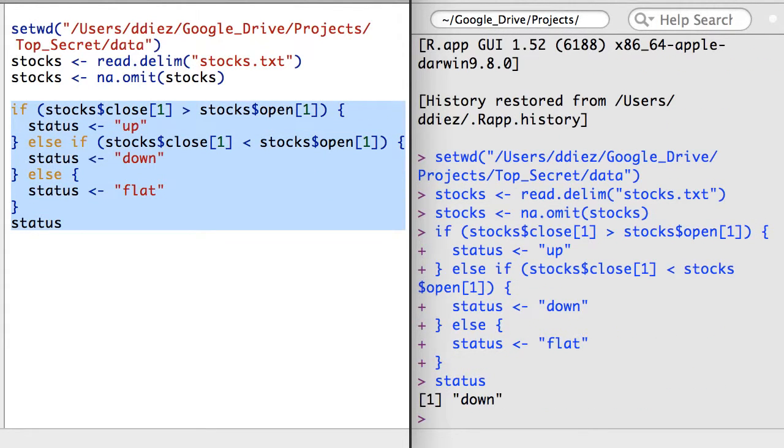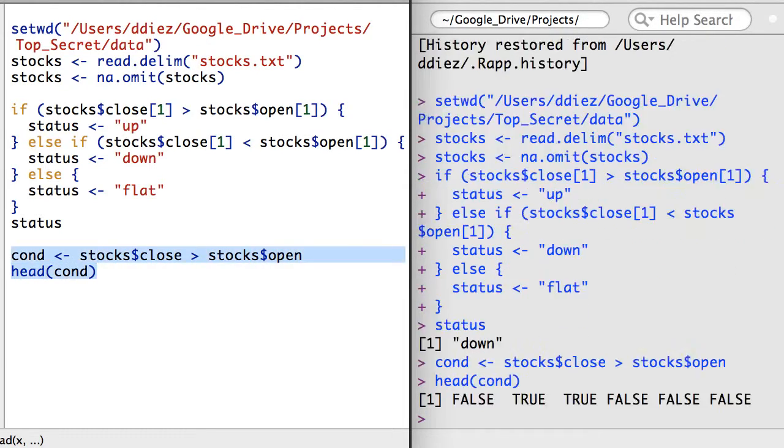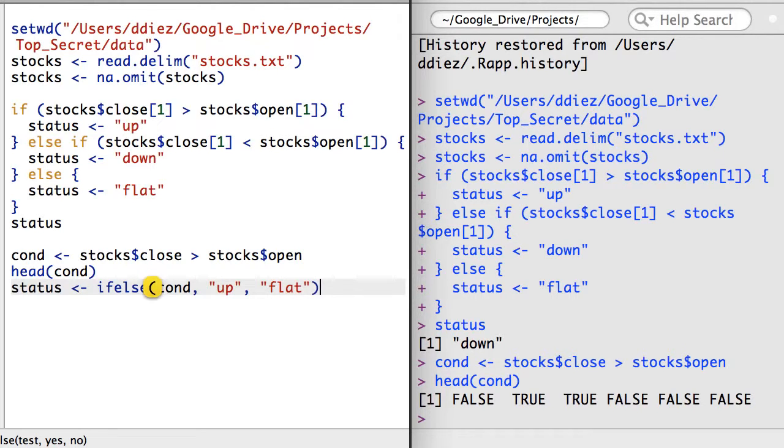I also want to briefly mention the if-else function, which could be used in this context to create an up, down, flat vector for all the elements in the stock's data in just a few lines of code. The if-else function takes 3 arguments: a vector of length 1 or more that contains true and false values, a value to take for each true instance, and a value to take for each false instance.